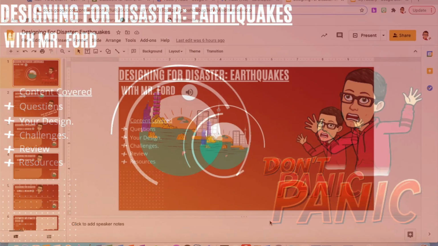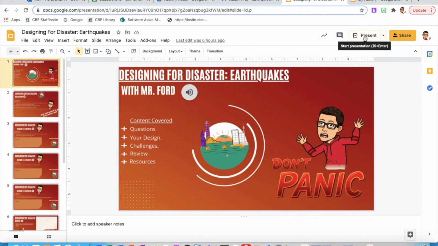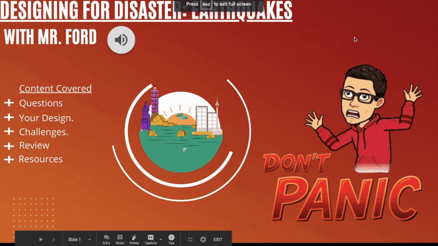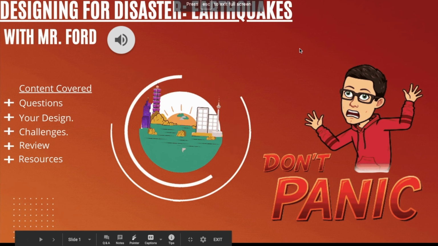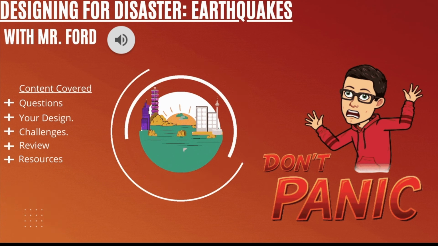Let's get started. First, when you open up the document, you're going to want to go up to the top right and engage present mode. If you're on a tablet, you can do the same thing by clicking the play button. This is going to activate all the features that are going to allow you to move through the slides quite easily.